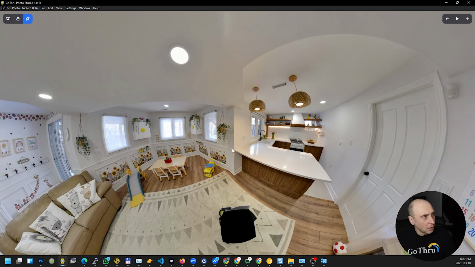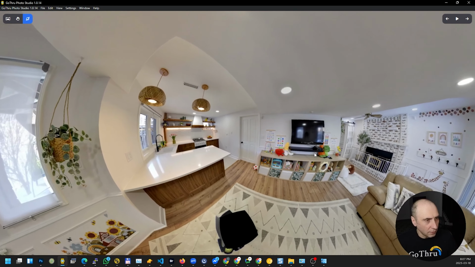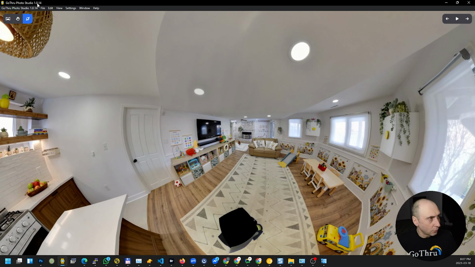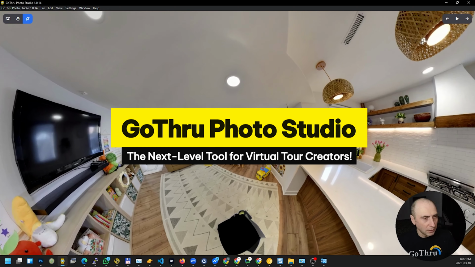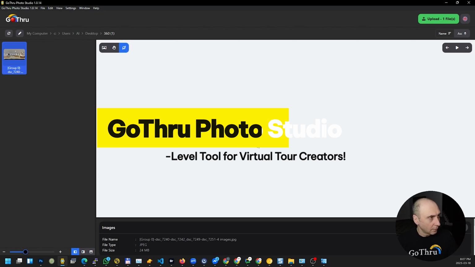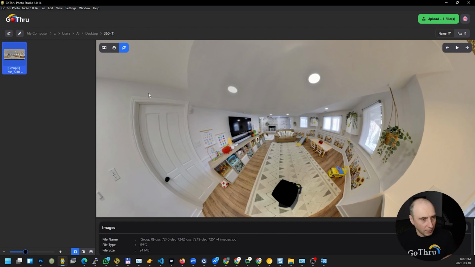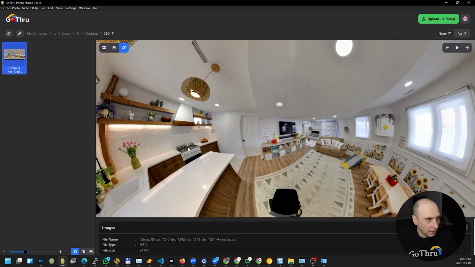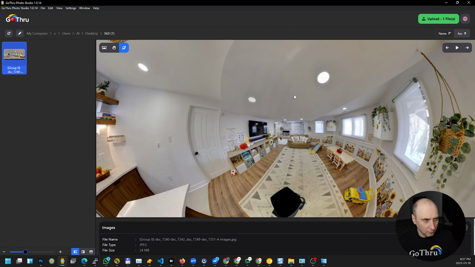Yeah, so I'm using here an application developed by Gothru. It's called Gothru Photo Studio. It's not yet live, but yeah, it's an amazing app. We are still working on it, adding a few more features, and then hopefully soon it's going to be live.